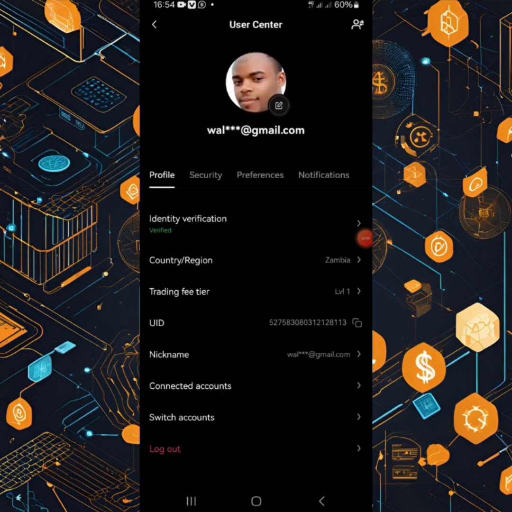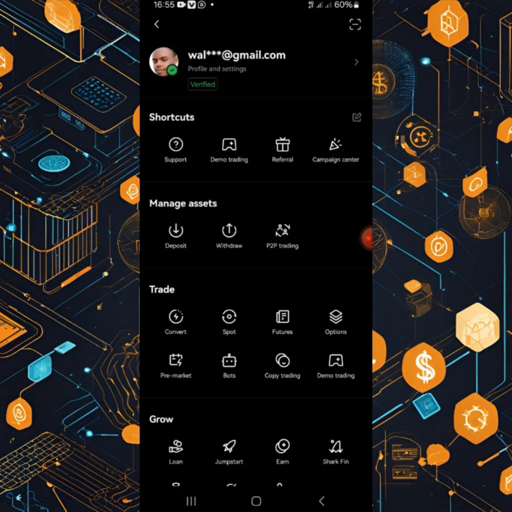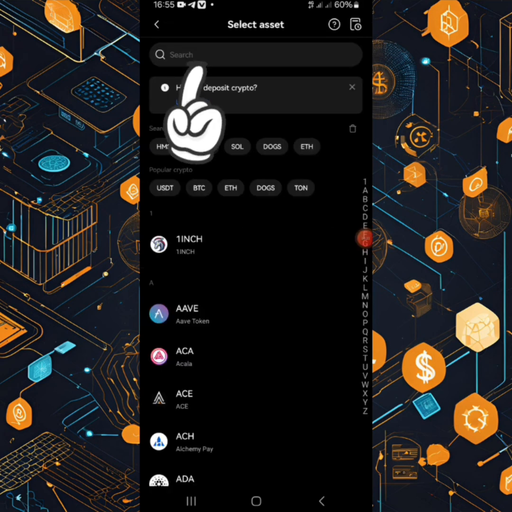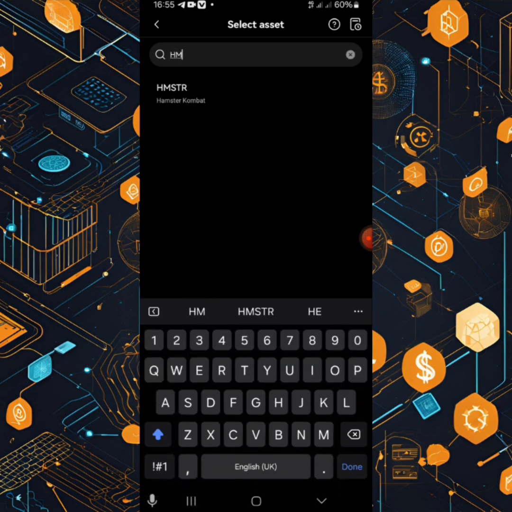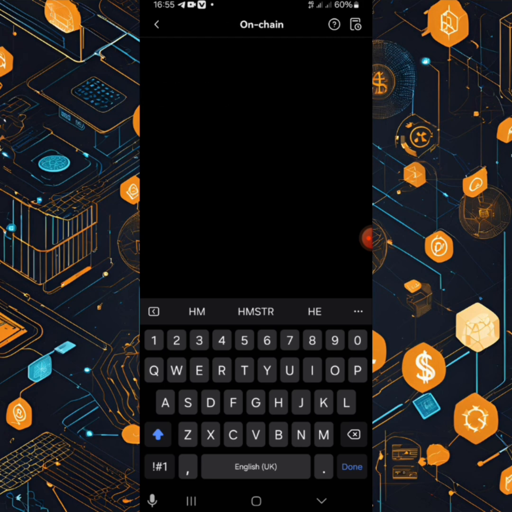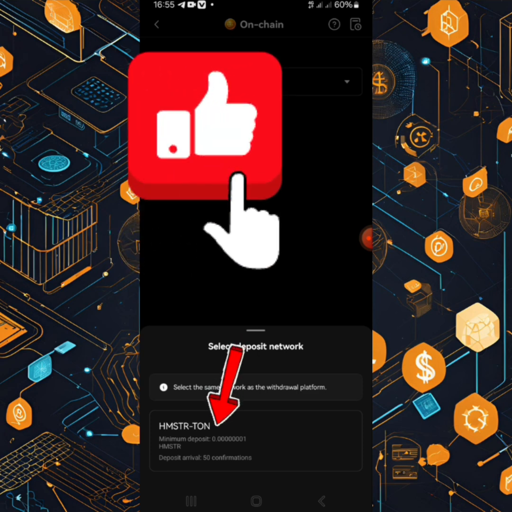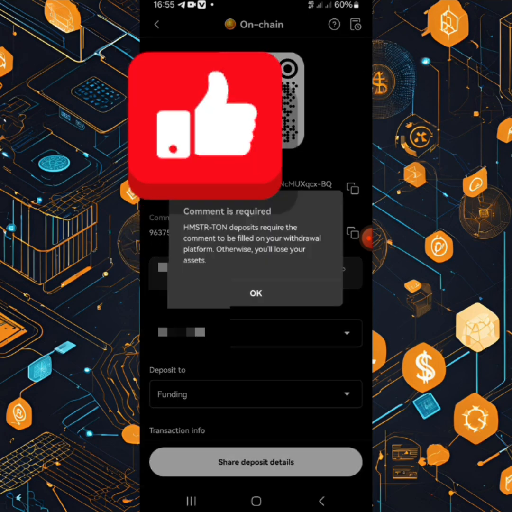So what we need to do is we click the arrow in the top left so that we go to the main page. Then once we're in, we have to click deposit. Then you need to tap on top there, then type in HMSTR, which is Hamster. I had already searched for it and it's there, as you can see, but since it's your first time, you'll see the hamster animal there. So just click it. Okay, so here you need to choose the Hamster TON. That's the network you need to go by.